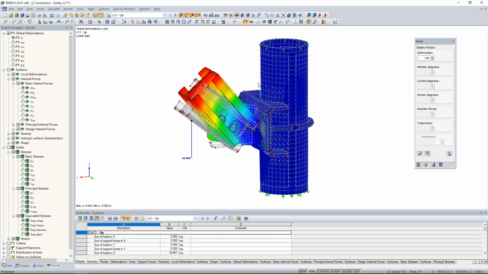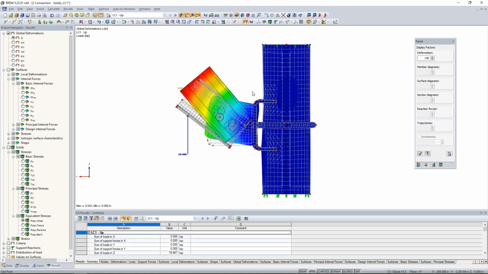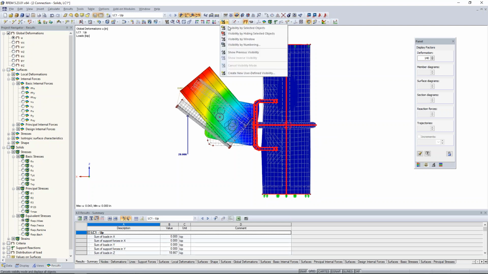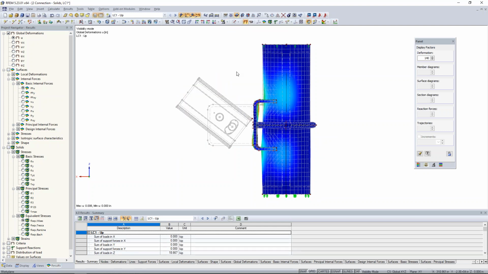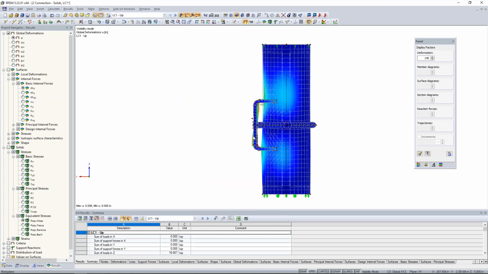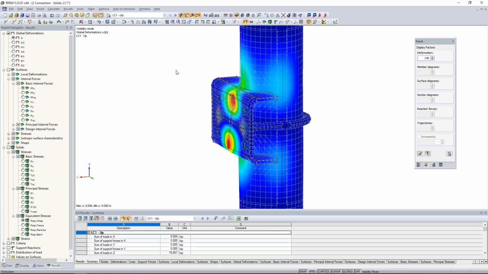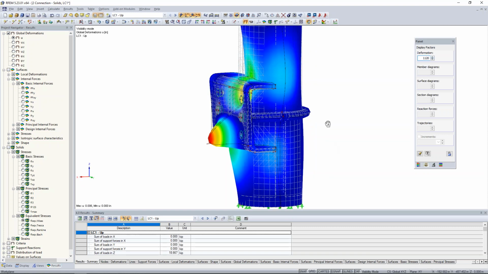I'd rather like to take a look at these elements here, my solids of the plate bearing against the pipe element, as well as this steel rod kind of encompassing the pipe. So I'm going to create a visibility by the selected objects, and I'm going to right click here to turn off the hidden objects in the background. And what I'd like to do is to still view the global deformation. So I'm going to really increase my deformation factor here.